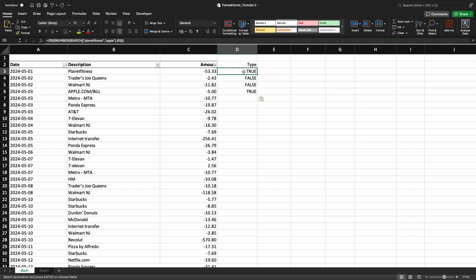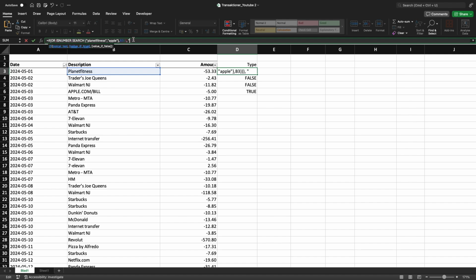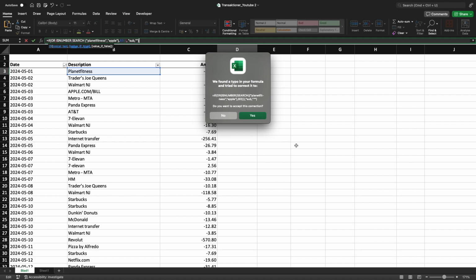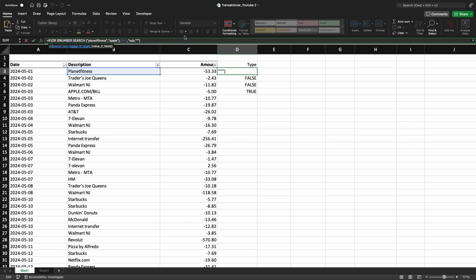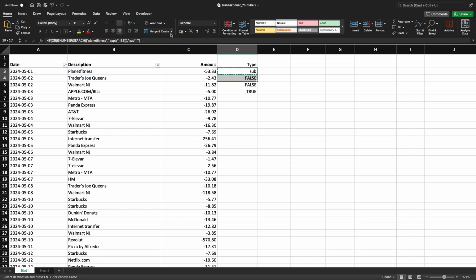Lastly, we want to assign it a category. Here we can use the IF function. If this is true, we say that this is subscription. Else, if it is false, then we will give it an empty value. So we enter. Here, subscription, and we see that we successfully implemented it.